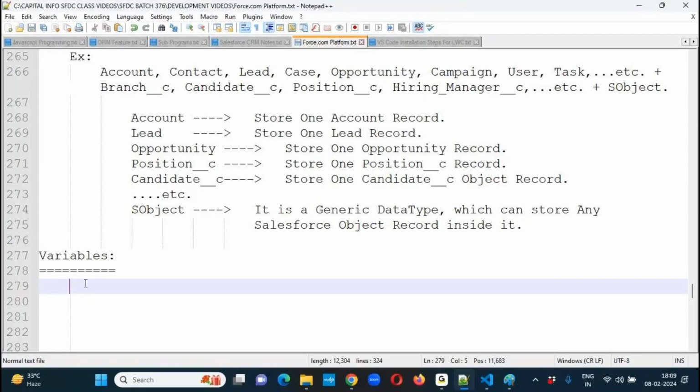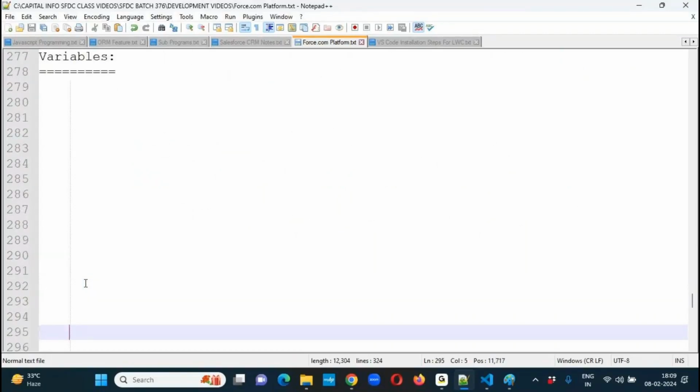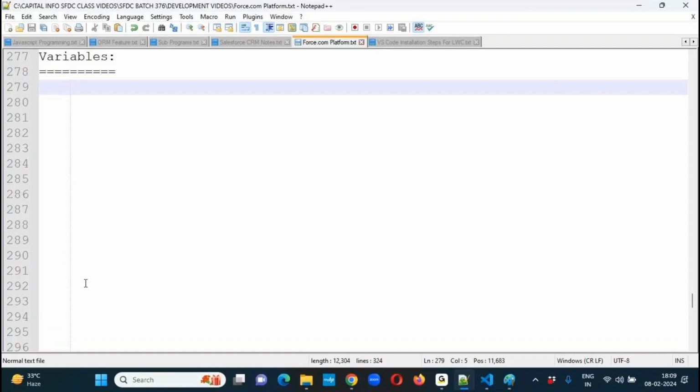Now, as part of this, Apex is a tightly coupled programming language. What it means is, whenever you want to store some value inside a variable, first of all, we have to define the variable first.